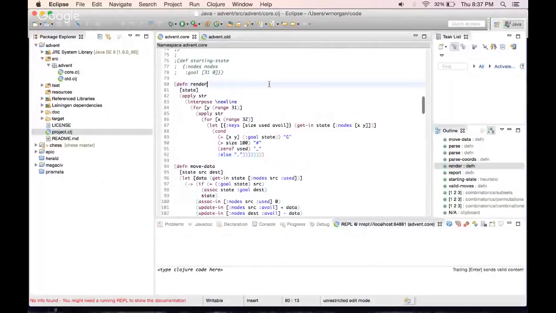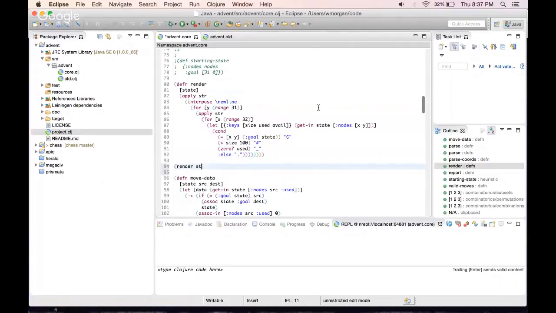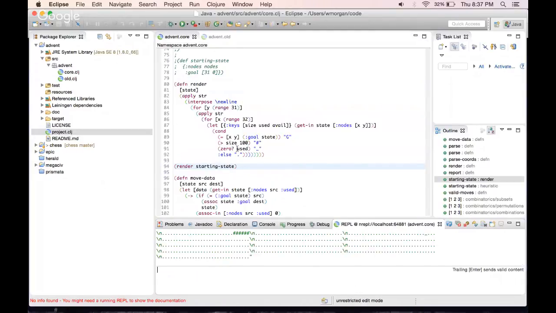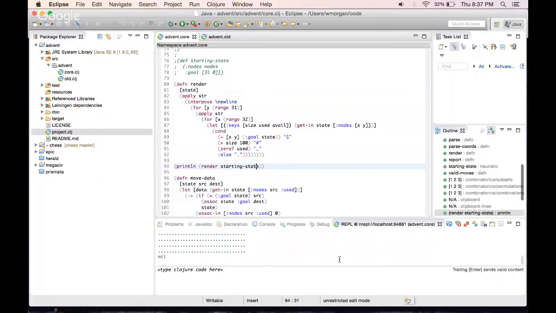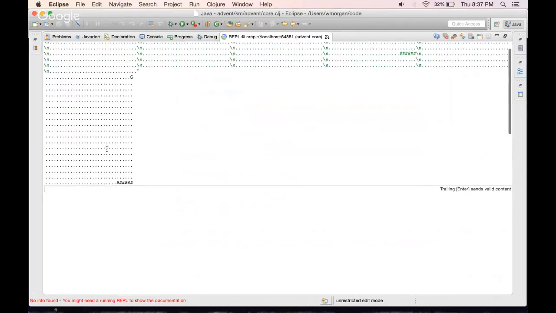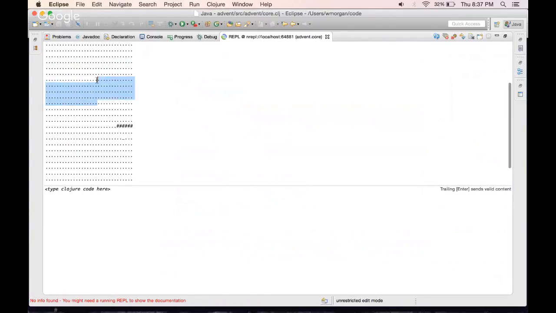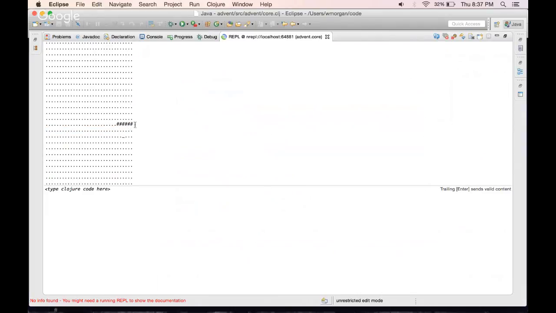So I wrote this function here, which renders the state of the search space. So if I were to render the starting state here, then I would get... Oh right, I will want to println it. Then I get this grid-looking thing where all of these nodes are basically interchangeable, except there are some nodes in here forming kind of like a wall that I need to go around.